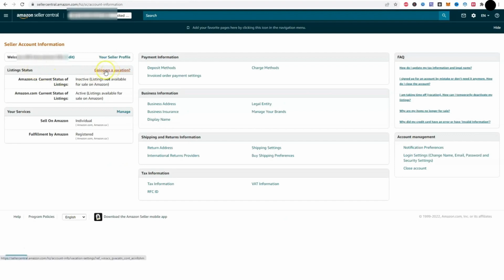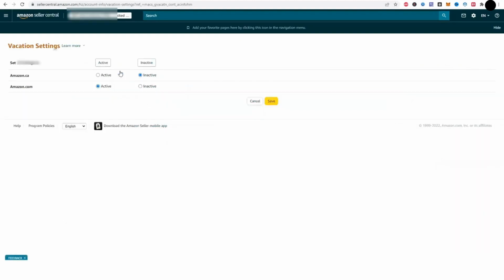From here, under the category listings status, there'll be a link that you can click that says going on a vacation. Here you'll see the list of websites that you have active or inactive. Basically, if you're wanting to pause your Amazon seller account, you just have to press inactive and then save. If you want to reactivate it, redirect all the way back here, press active and then save once again.